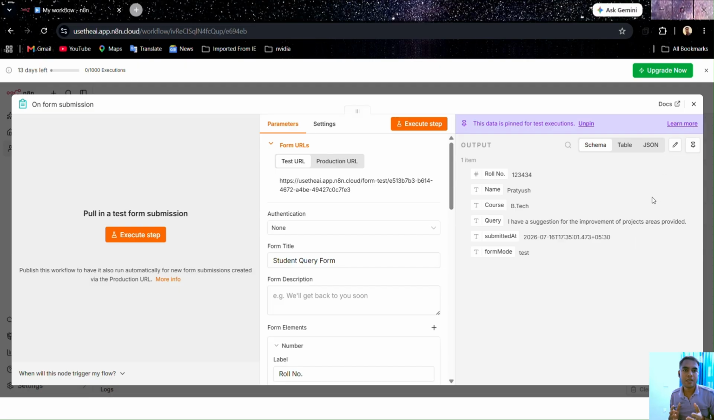Now what is meant by pinning the data? Pinning the data means that when I execute another node, I don't have to again and again execute this form node. I will just pin the data as I'm working on this workflow, so I don't have to run it again and again and type the data again and again. This will be treated as my sample data.